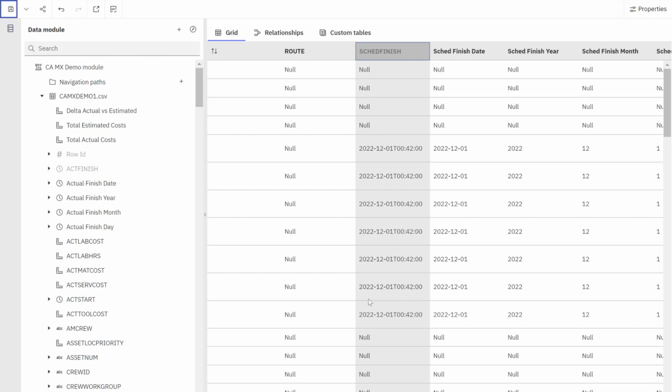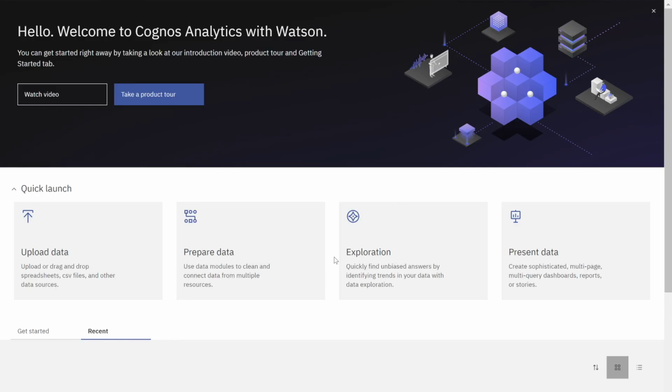And then in the next video series, when I come back here, we're going to move on to this section where we're going to take that data that we've now set up or prepared here and bring that into the exploration phase of Cognos.